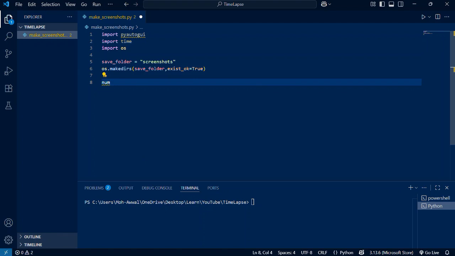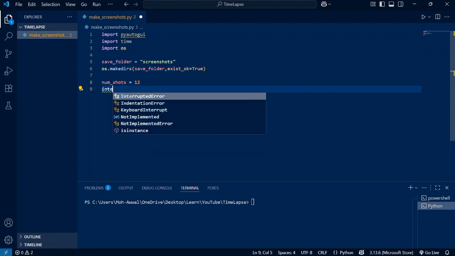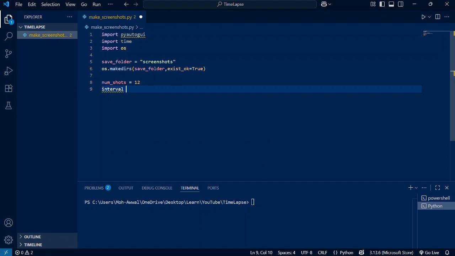Now how many screenshots do I want? Let's say we want not much, let's just say 15. 15 will take time, let's just say 12. So num_shots equals 12. Okay, now the interval, which will be handled using the time library. So the interval in seconds, obviously, let's say 3 seconds. So 3 seconds in between every screenshot. It means the entire time used to screenshot will be 36, the number of shots times the interval. So it will use 36 whole seconds.